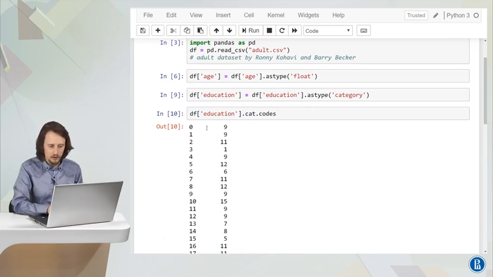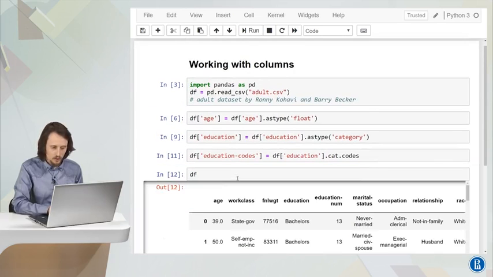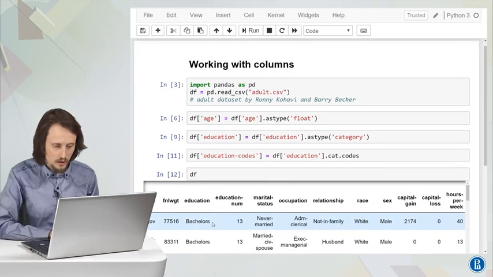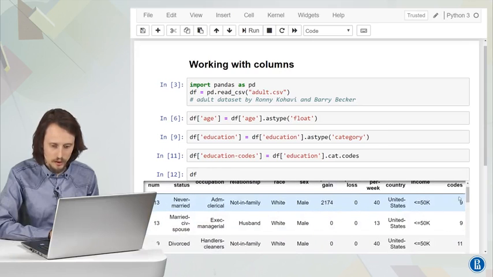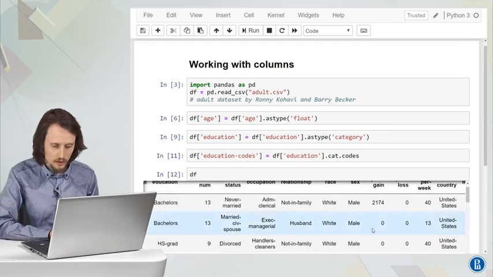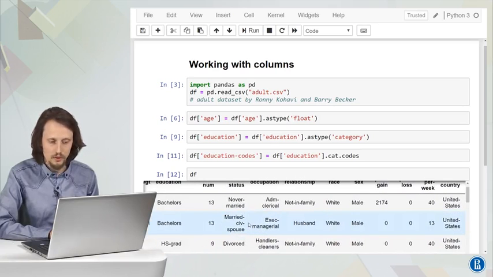Let me add this new column to my dataset. I just use a new name for this column, education codes. And let us look now at the education and education codes. You see that when education is bachelor's, the code is 9. And when education is HS grad, the code is 11. So different categories have different codes.